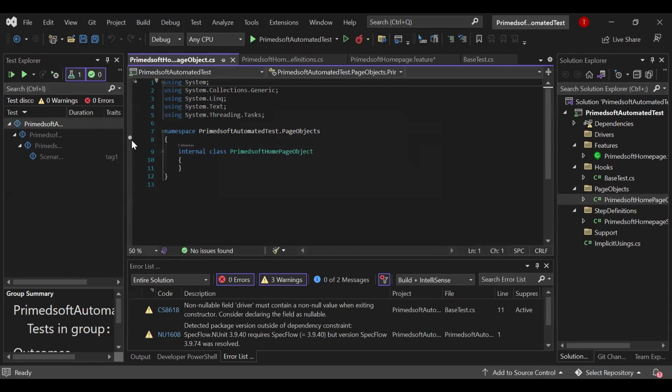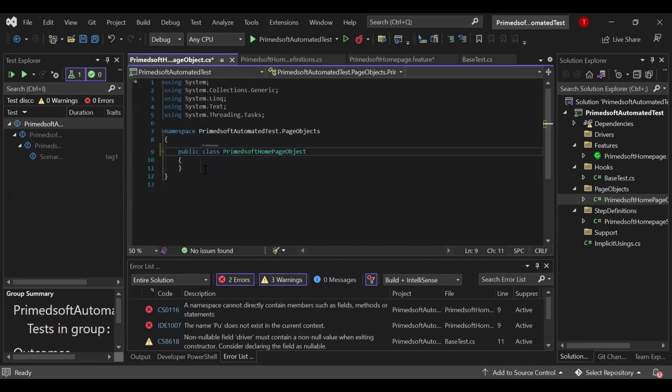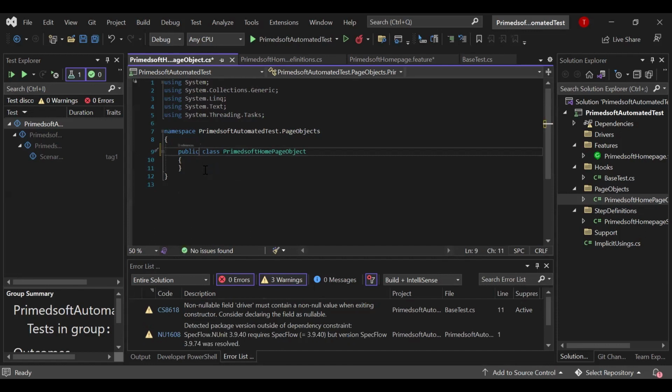Recall I was saying that this could be an interview question they could ask you when you're doing your automated test. What is the default access modifier when you create a class? This is the answer: internal. But we'll change it to public because we want other classes to access whatever we have here. So we'll make it public.